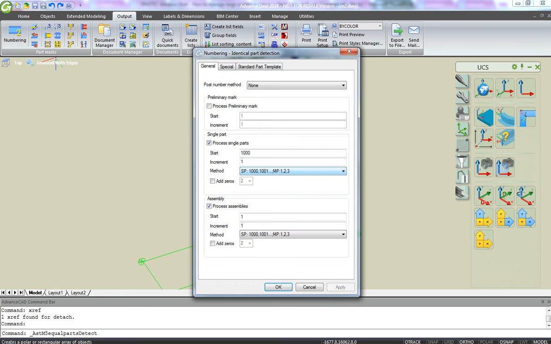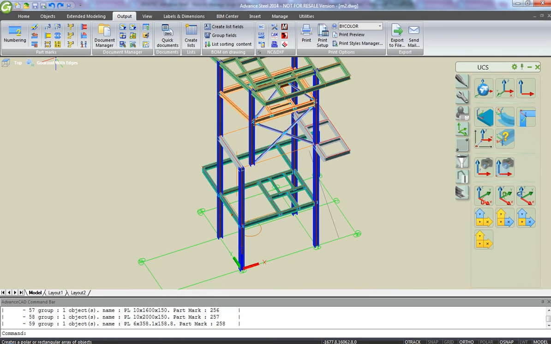Let's model this one. Yes, we number this one too. So for this one, to easily trace the elements of this smaller model, we start the numbering from 2000, and the assemblies we can start with 200. This is just an example. Okay, so now both of my models are numbered. Let's save it.